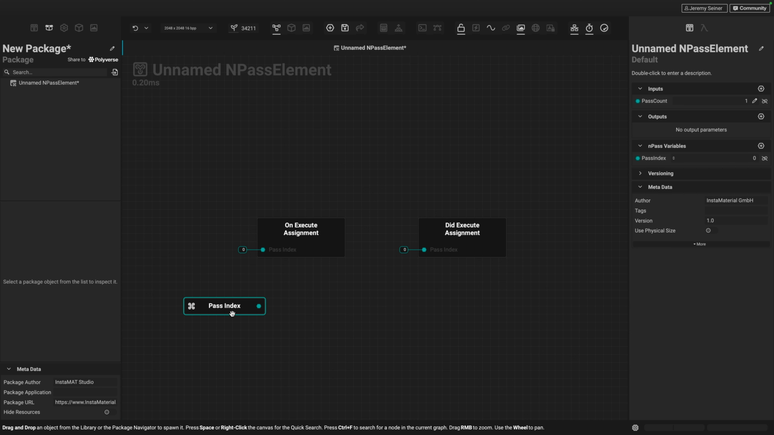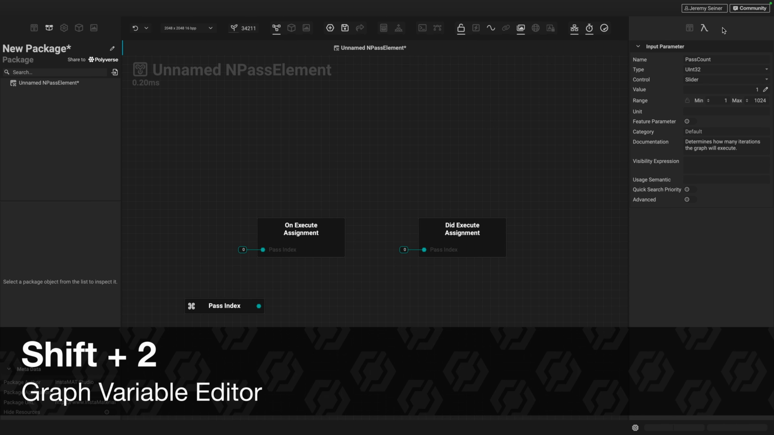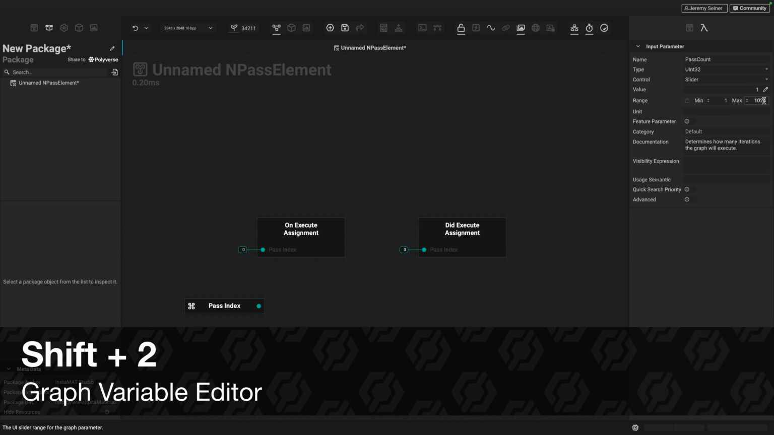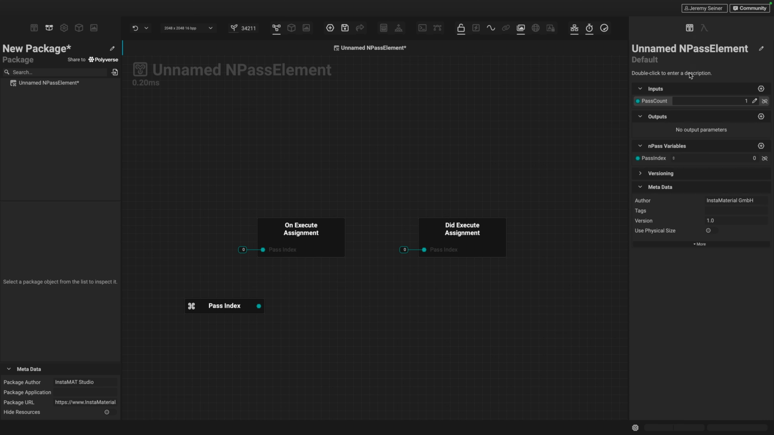Now, what I'd like to do is set the maximum for the passCount, that's our input here, to 64, to limit how many passes we'll be able to do by dragging the slider. We can do this by selecting the passCount input and clicking on the graph variable editor up here, or you can press Shift-2. I'm going to change the range maximum here from 1024 to 64. Now, if we go back to the graph object editor, you can see as I drag the passCount, the maximum here is set to 64.